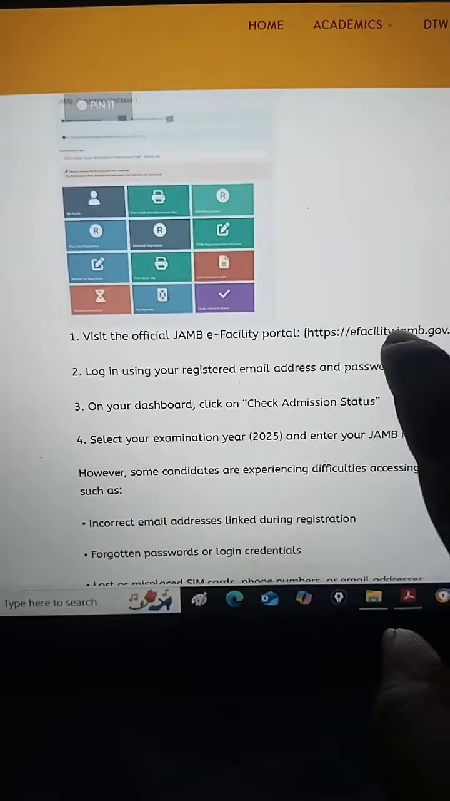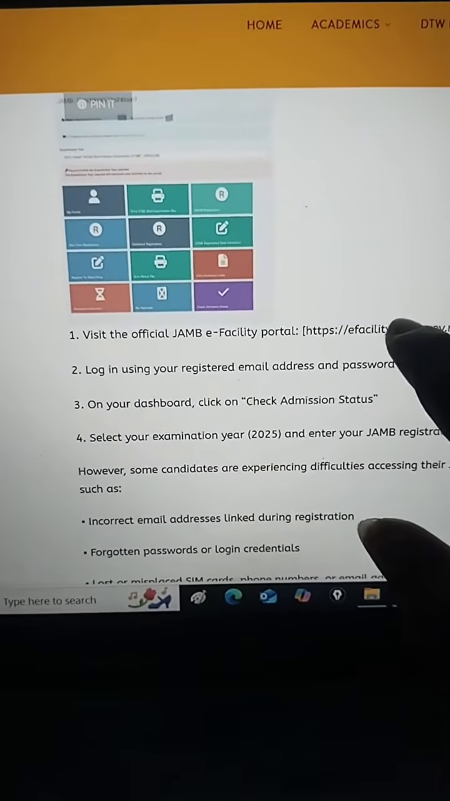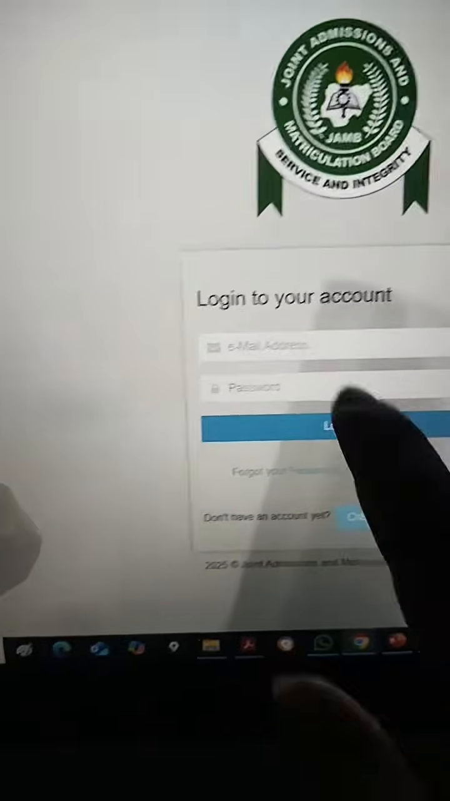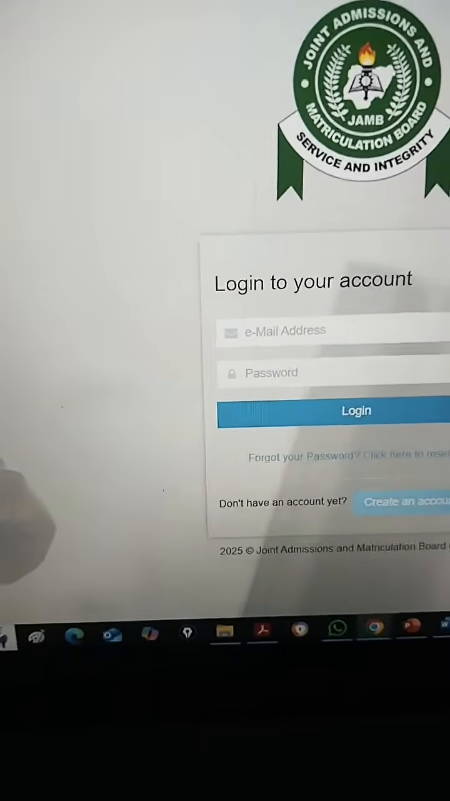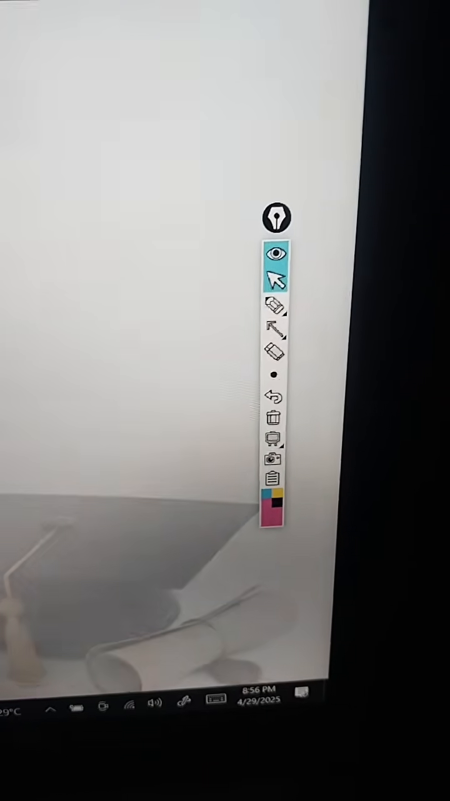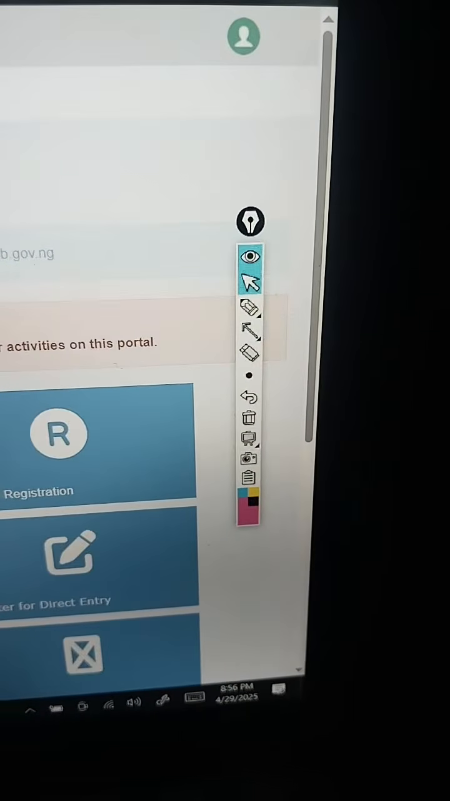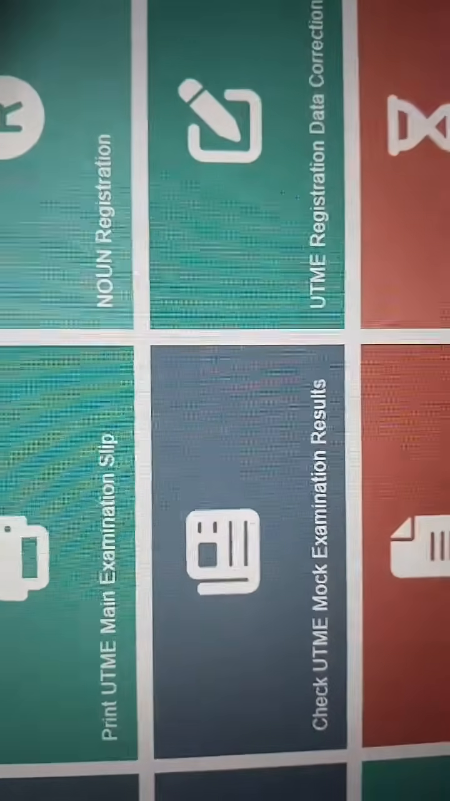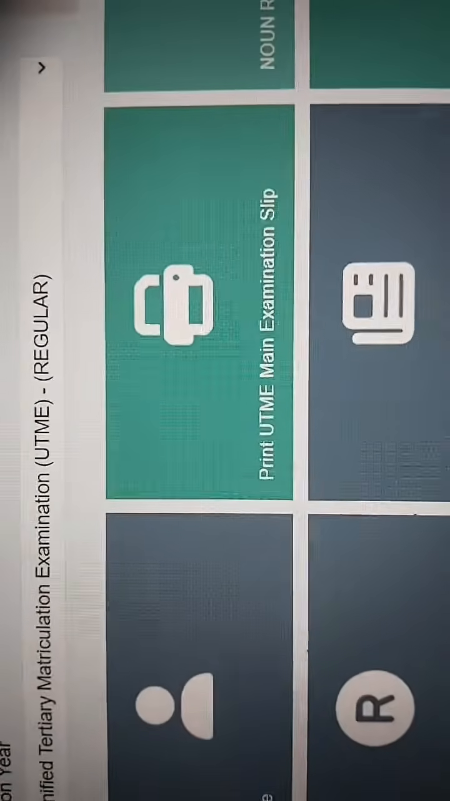Now, if you have your email and your password, just click on eFacility and put in your details and password here. If I click here now, some of my students that I help check, their details will come up and I don't want to expose that. Let me go down. I'm turning the screen, because I don't want her name to show in this video.